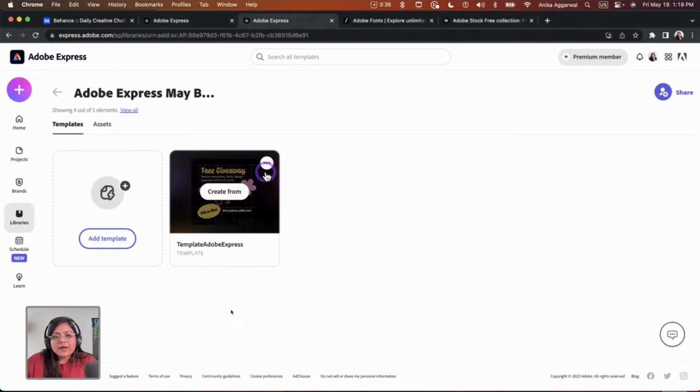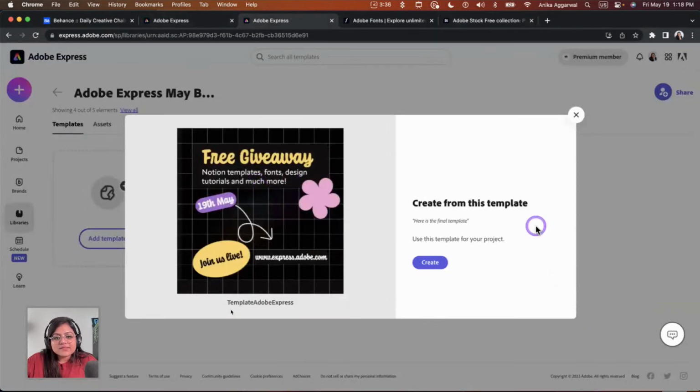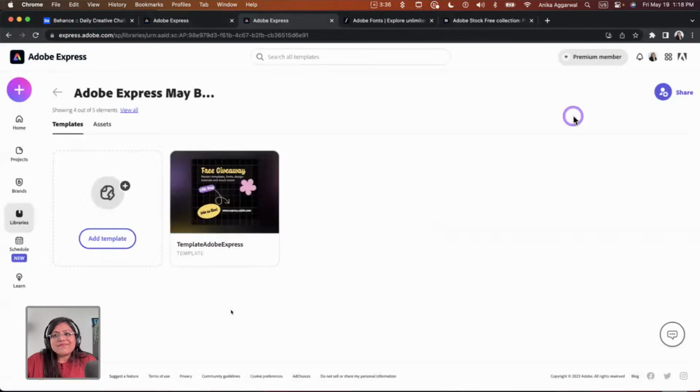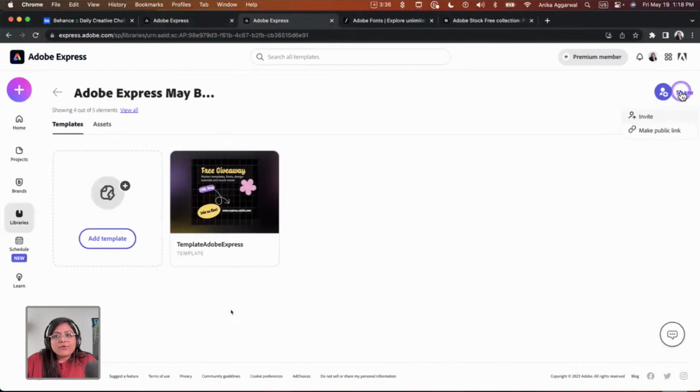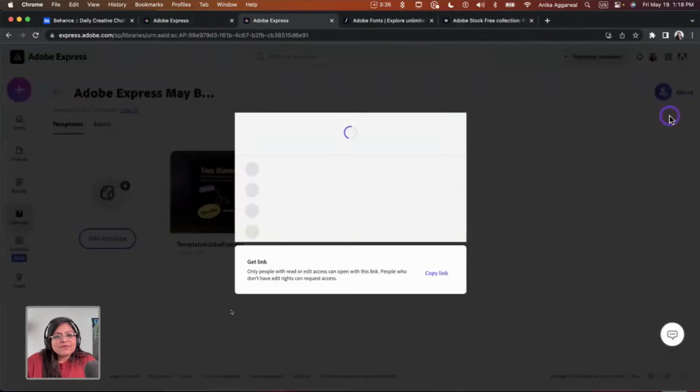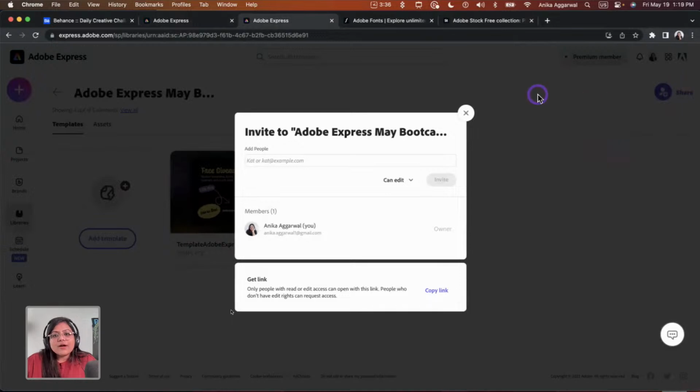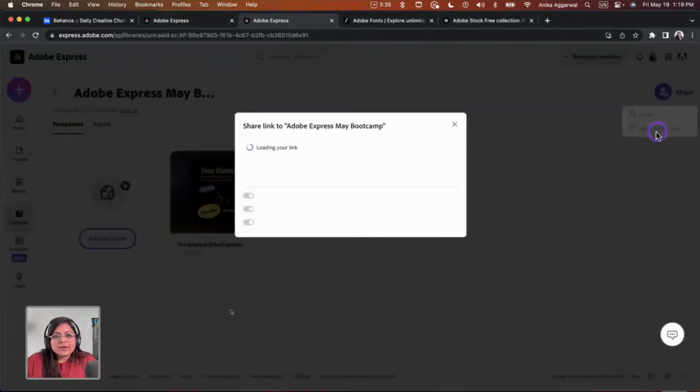It says template right here. And I can go ahead and rename it. I can see the details of it. This is what the template looks like. Or if I wanted, I can just share this library, add some assets to this as well. So since we did have assets, I can share this whole library with my client. Or I can go ahead, click share. I can invite them if I have their email address. Or I can actually go in here and create a public link.